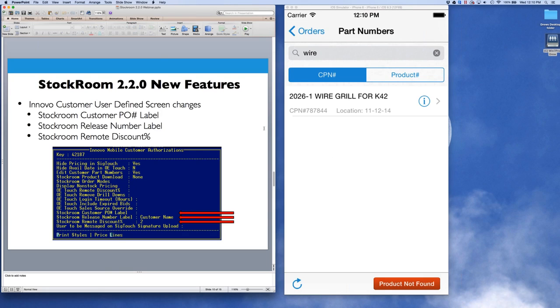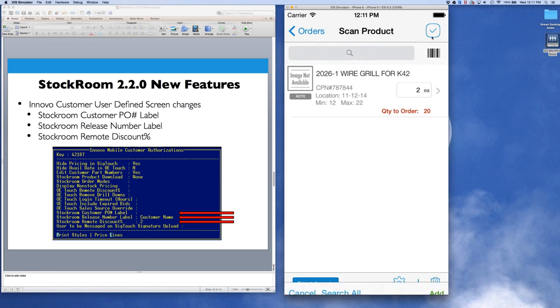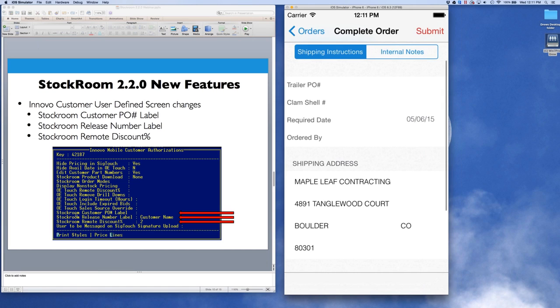Talking about the control files, you'll see here that we've added in the user-defined screens. You'll now see here the StockRoom customer PO label, and that's where you can type in whatever label that you want to display when you're doing the submit button. So, when I come out here now, whatever I type in this StockRoom customer PO label will display here. Whatever I type in the StockRoom release number label will display here. And you'll also see another control file that says StockRoom remote discount. And so let's just talk about what that means.